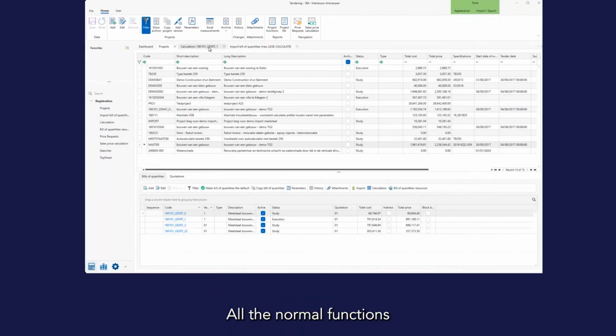All the normal functions that Windows supplies, like Control-C, Control-V for copying and pasting, Control-X for cutting. All these functions are working in the software.